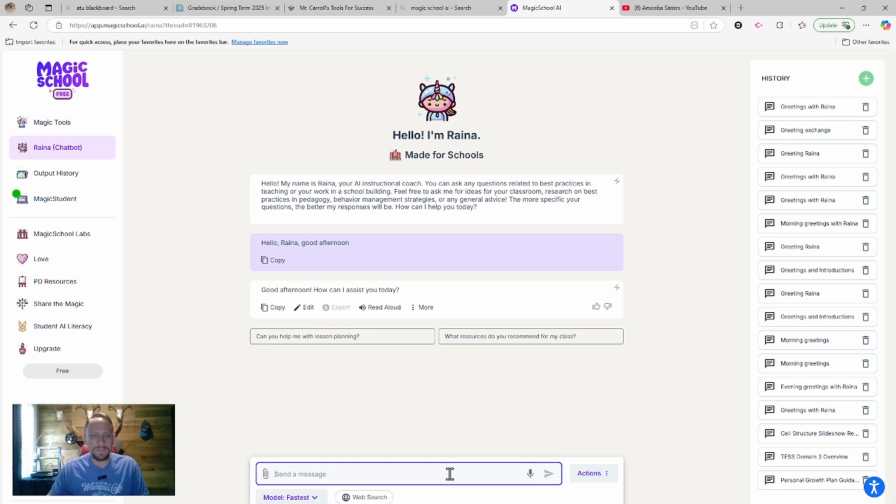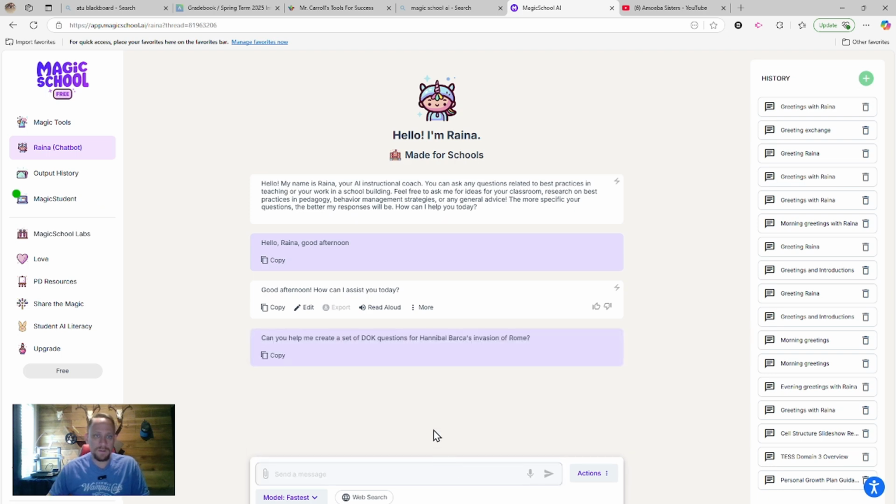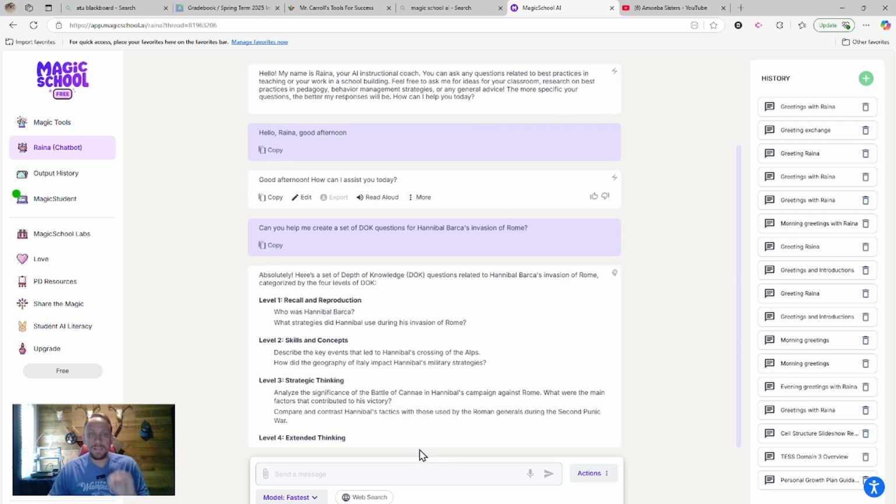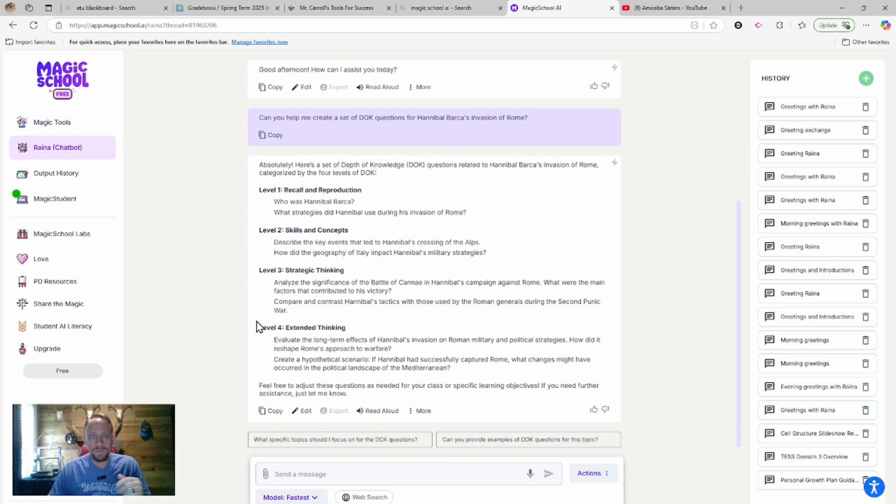So what I want to do is type into this little box here, can you help me create a set of DOK questions for Hannibal Barca's invasion of Rome? Because that's where we're at in our unit. And she will create level 1, 2, 3, and 4. And then she will categorize them for us, okay? So these are some questions I can ask during the lesson.